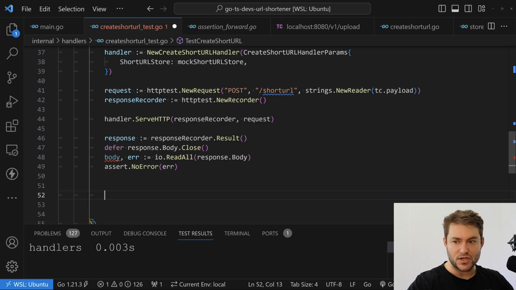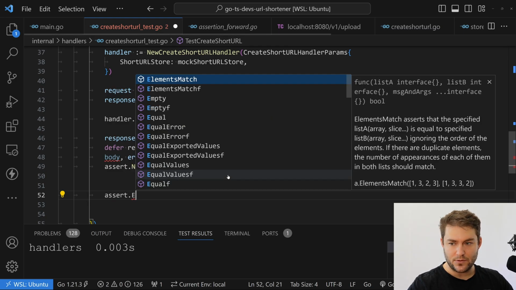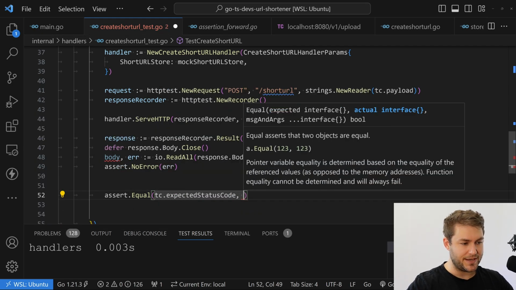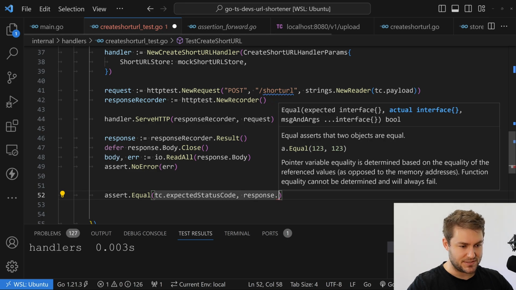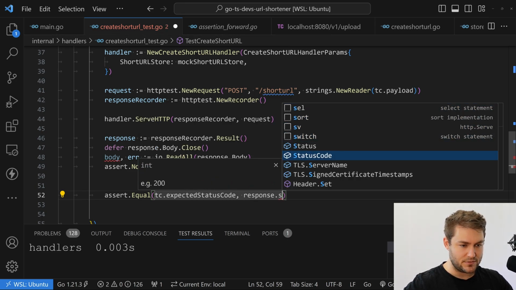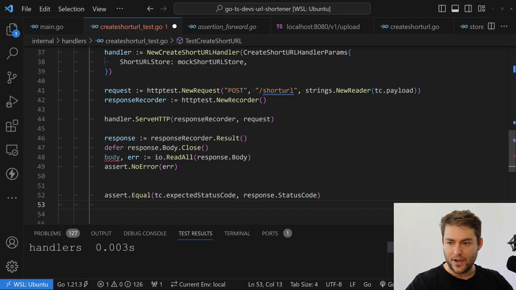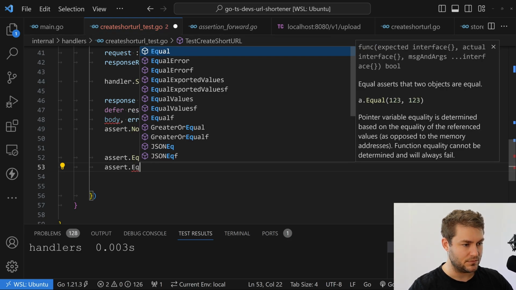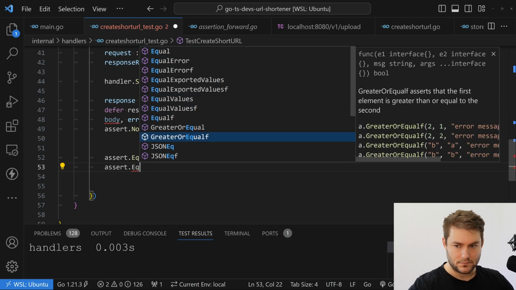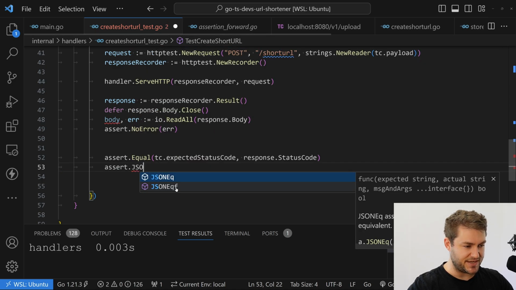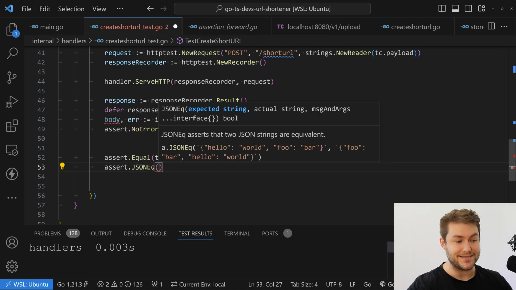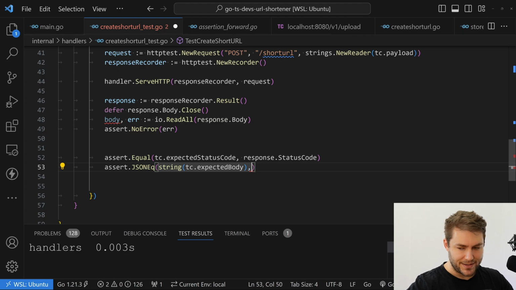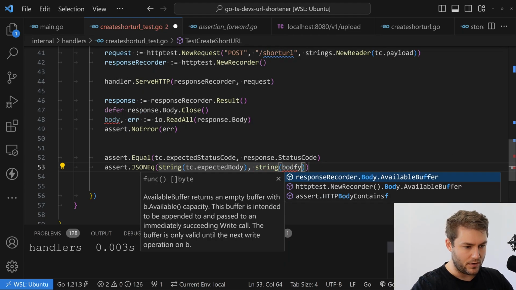Now we can make another assertion. So we can assert.Equal, and tc.expectedStatusCode is going to be equal to our response.StatusCode. And I also want to make an assertion based on this body. So I can say assert.JSONEq. So we're asserting that it's equal JSON. And we need to say string(tc.expectedBody) is equal to a string version of our body.